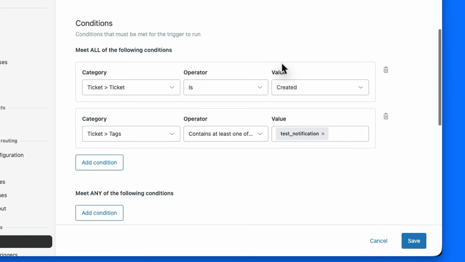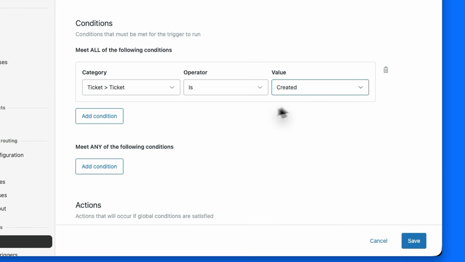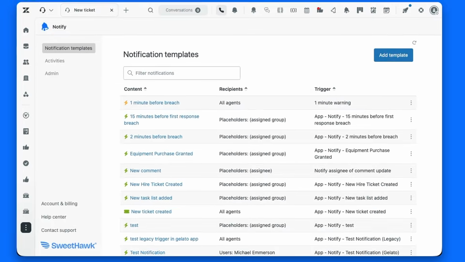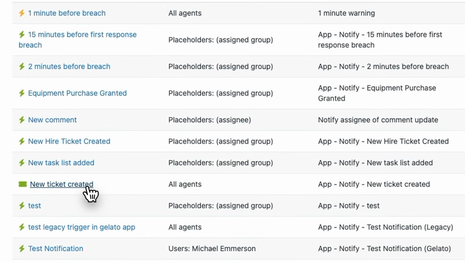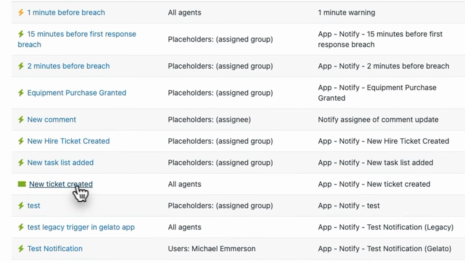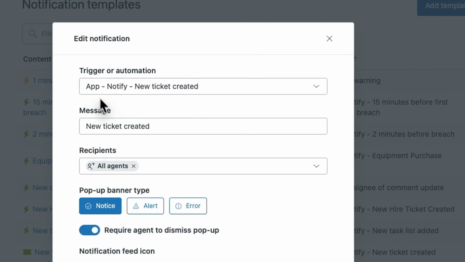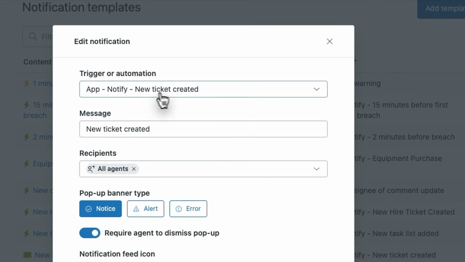Now scrolling back to the conditions, like I said, I just wanted to make a simple notification when the ticket's created. So I've already got my condition there that I want. So I'm actually just going to remove the other one. So I'm going to hit Save. Over in the Notify app, we can have a look and we can see that my notification has been created here. And I've got my little trigger assigned to it, so I can confirm that's been attached.